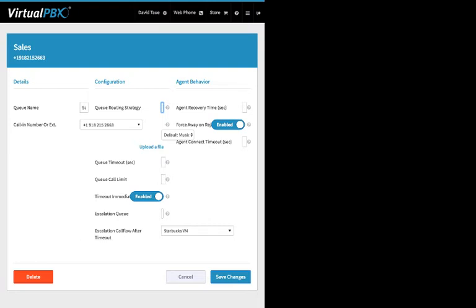Agent recovery time in seconds: basically after a call is over, how much time is the agent given before another call is offered to them? Right? They have a chance to get a drink of water, finish up their notes, what have you. Force away on rejected or missed: if this is enabled, it means if an agent misses a call, the system puts them in away mode, and the agent has to put themselves back in ready mode to take calls again. And then agent connect timeout in seconds: basically how much time do we try to reach the devices that the agent is using before we move on to the next agent.